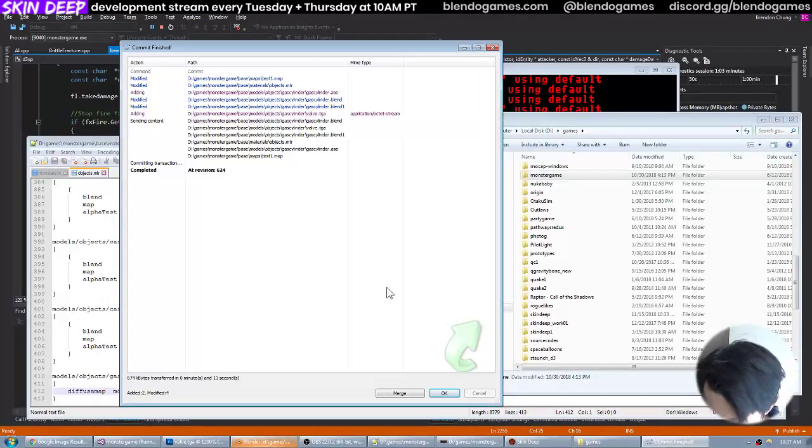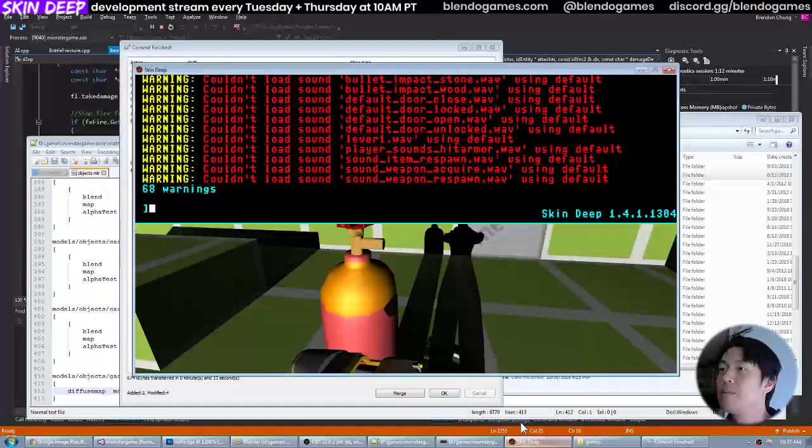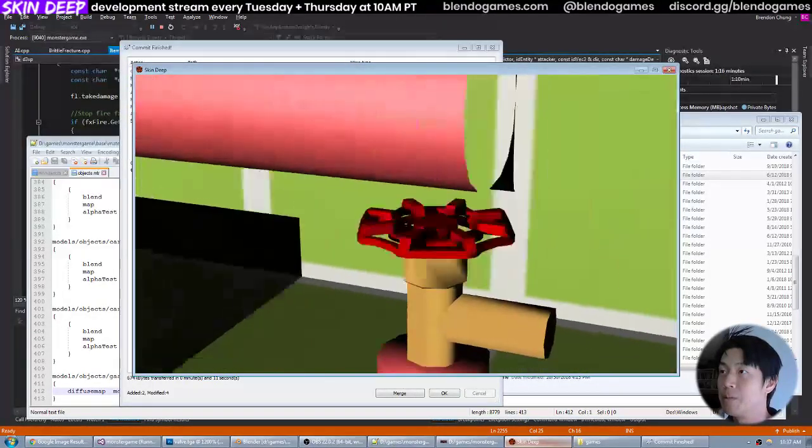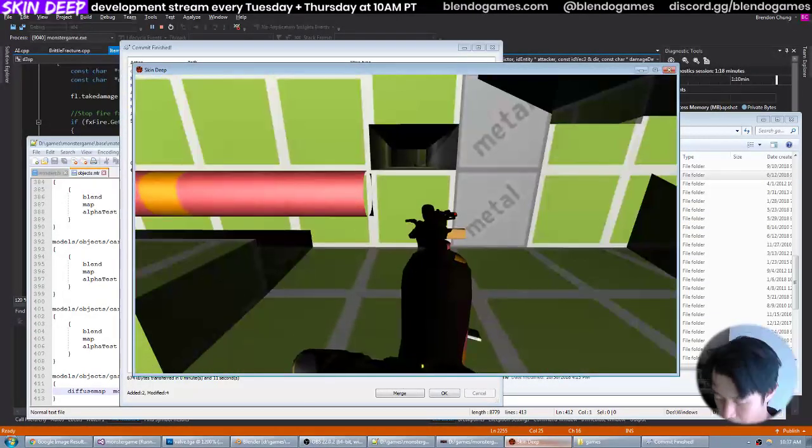Pete the Ghost suggests putting the valve at a 90 degree angle so that it faces the player. That's a good idea. But I think this will work for now. But I do like that idea. It's a good solution.